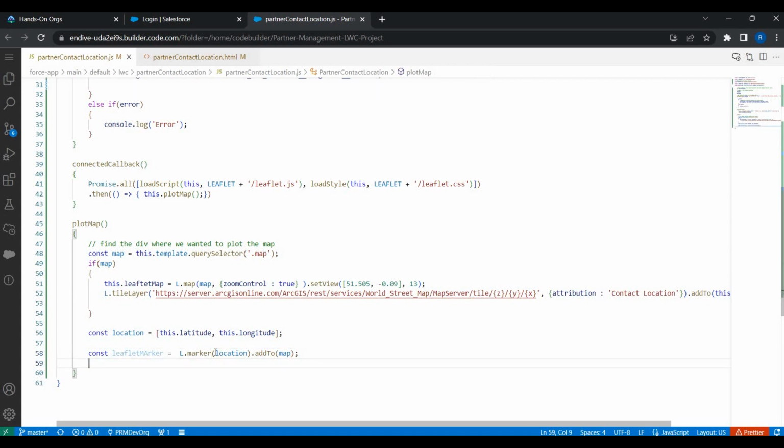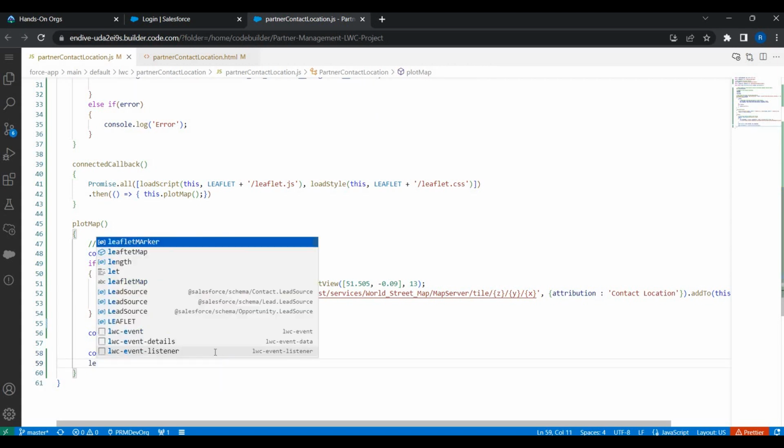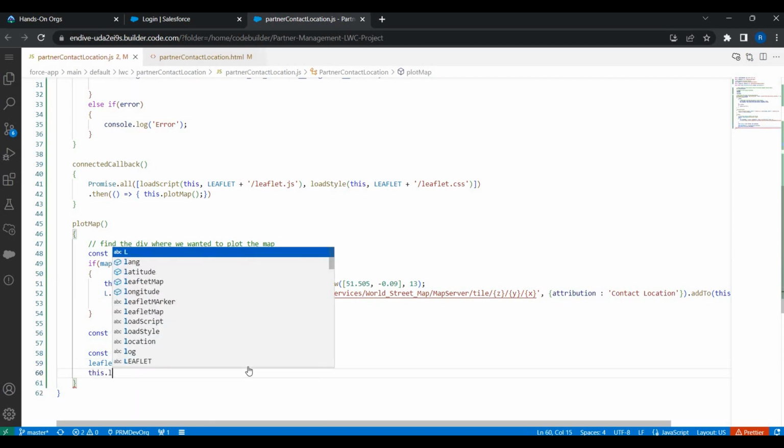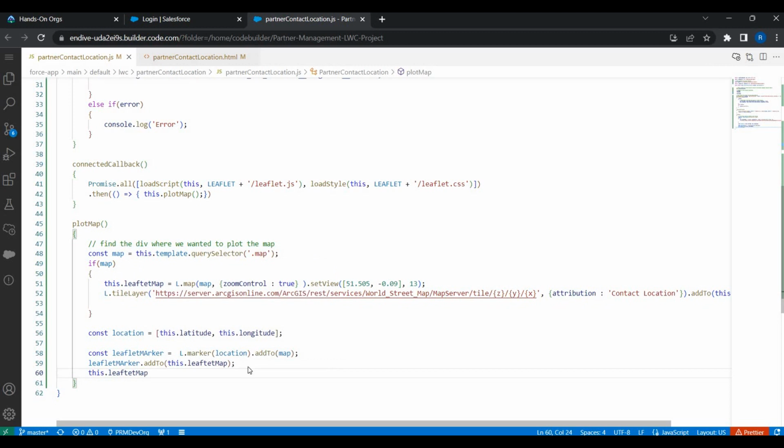Once the marker is ready, I want to add this marker back to the map, this.leafletMap. Once that is done, we are all set. Now we are ready to set the view of the map back in the page, so set view location. That's it. We are done. This is the code we used to plot the map. Key things: load the library first, and then pass the location coordinates.